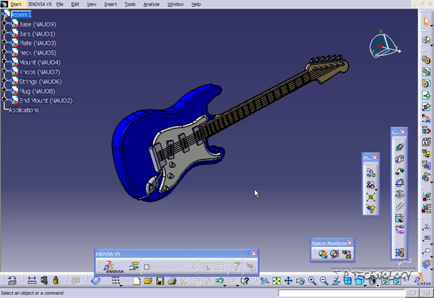This is tutorial number 109, and it covers constraint versus positional assemblies within CATIA v5. In this tutorial, I'm just going to give you a little bit of an intro to what we're going to be doing in the following tutorials, and an intro to positional versus constraint assemblies in CATIA.